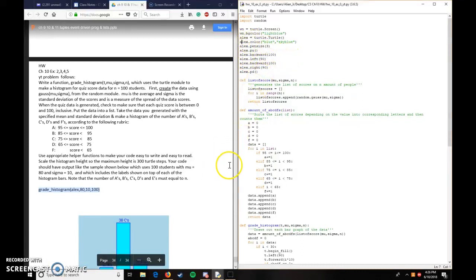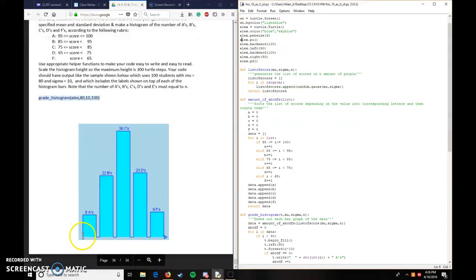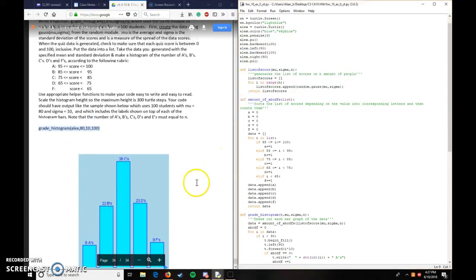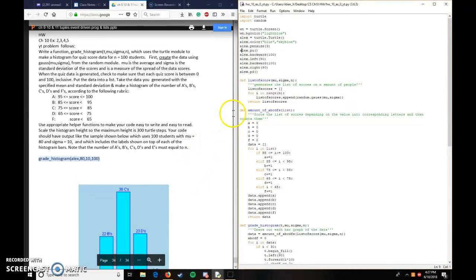Made the pen size 3 so it's more visible. Then I moved Alex to the bottom left of the window to start off writing the histogram. Now, jumping into the first function, list of scores, mu, sigma, n.